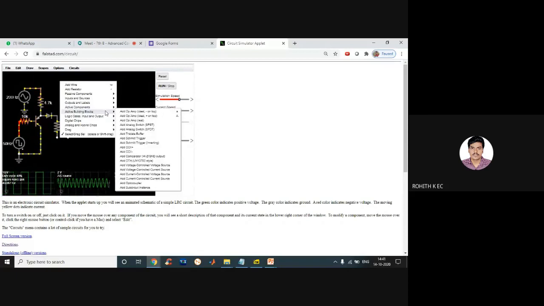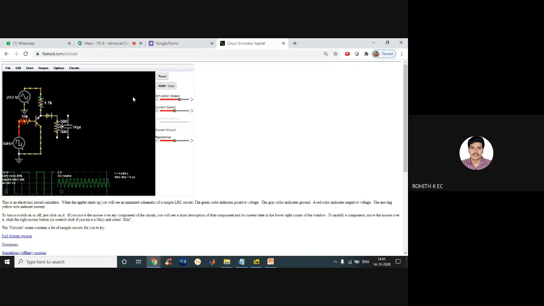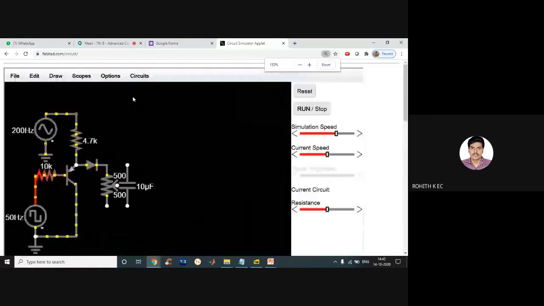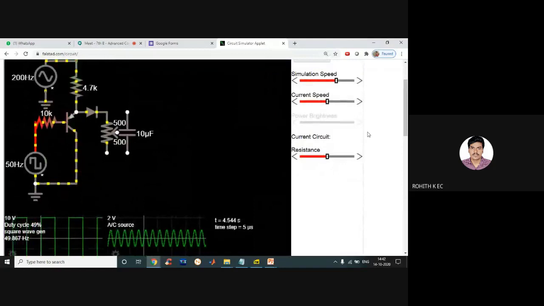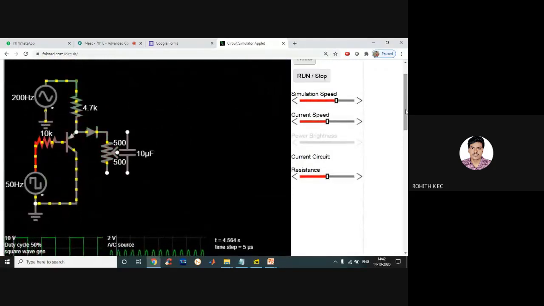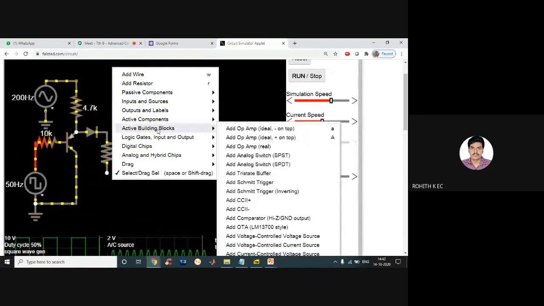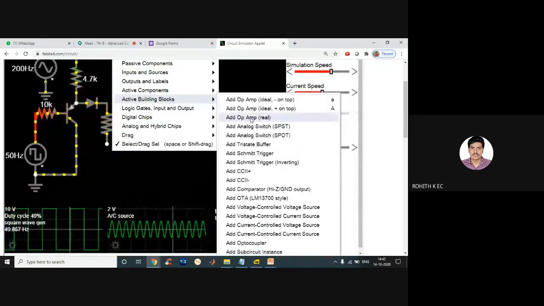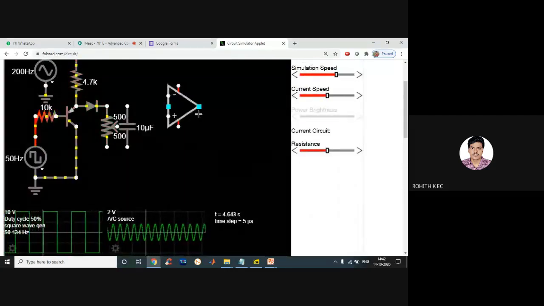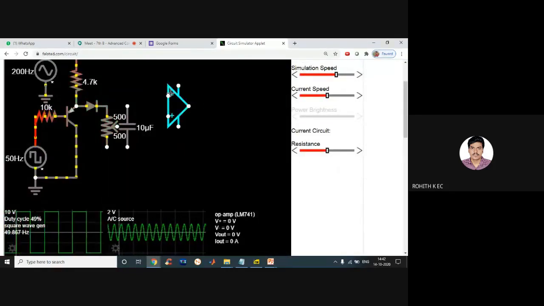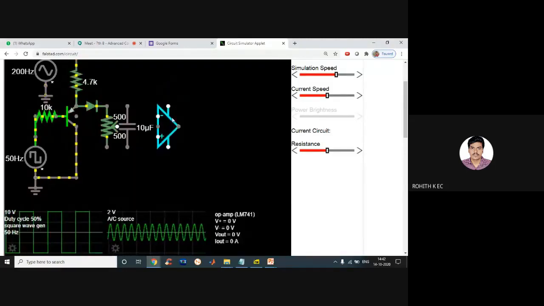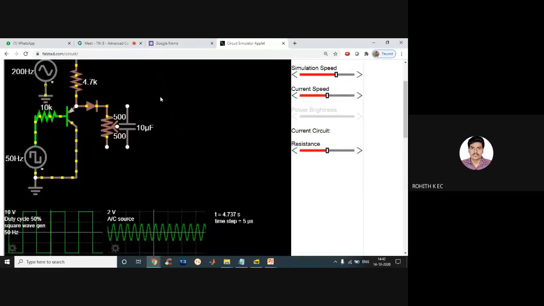Add op amp. Go to active, right click, go to active building blocks, add op amp. Okay, let me just zoom in, because if you're not able to see it properly, please comment in the chat box. I'll just zoom in. So right click, go to add active building blocks, add op amp real. So it will come here, op amp. You can adjust the size of this op amp also. Okay, this is the minimum. Right, and op amp.